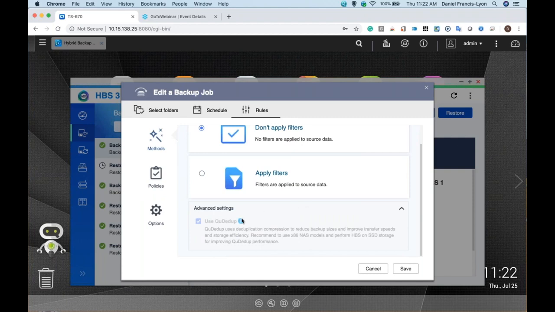So under rules, one thing I want to point out is that if you want to do backup with versioning, you have to enable deduplication. So that's automatic if you do versioning.